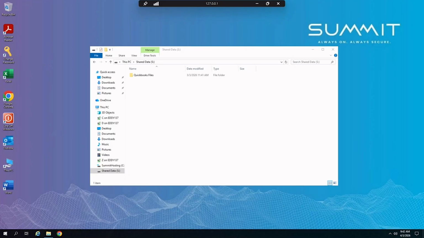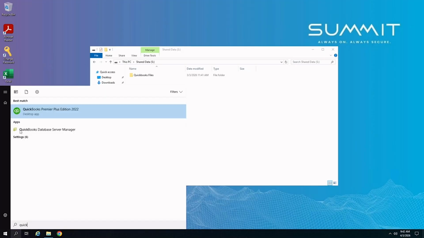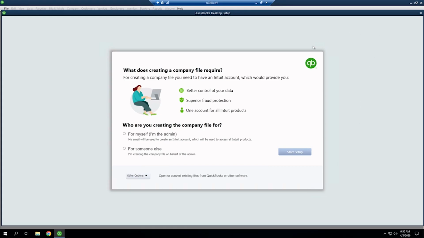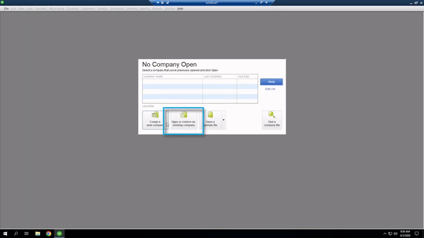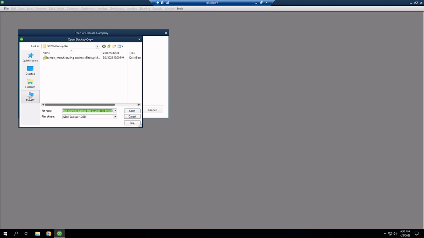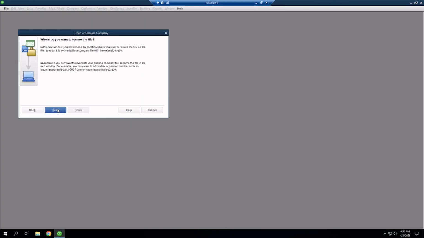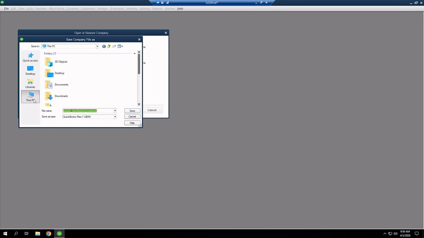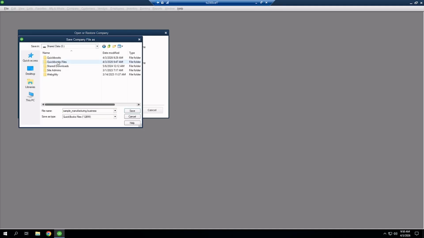In order to link your QuickBooks file, open QuickBooks from the desktop. You may see the QuickBooks Setup dialog. Simply close this and then click Restore a Backup Copy. Next, click Next, choose Local Backup, and then navigate to the S drive where your QuickBooks file is located and open it. Choose where you want to restore the file. Note that if you don't want to overwrite your existing company file, you have the option to rename the file in the next window. Click Next to change the name or location of the file here.